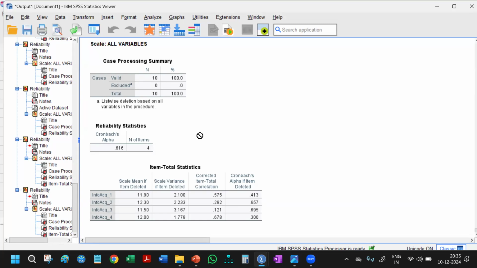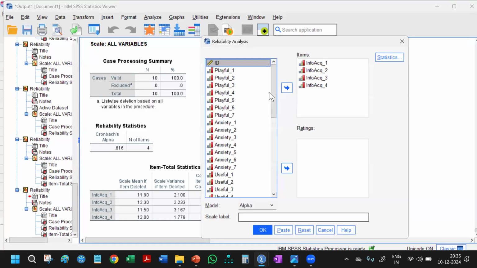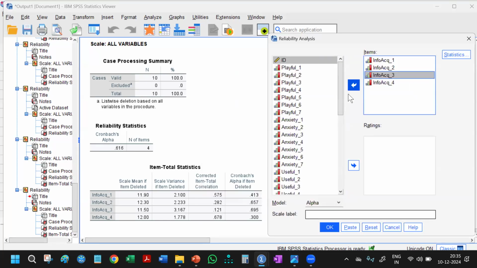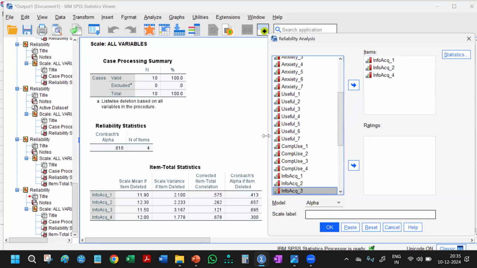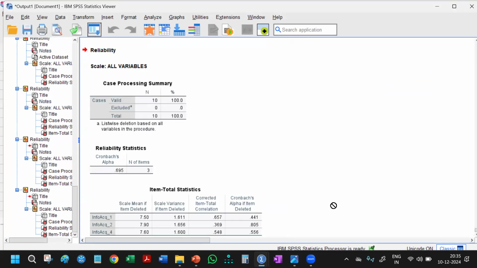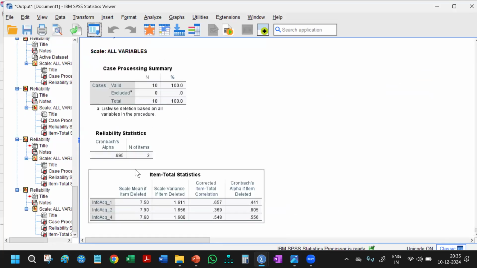Okay, now I will probably stop here, but for curiosity, if you want to know the maximum Cronbach alpha value, you can get it using this technique. If you look at the third one, info aggregation 3, it says if you delete this item, you'll get 0.695. So let's do that. Go to reliability analysis and delete the third one. Okay. And then see how much you get. Click OK. You get 0.695.